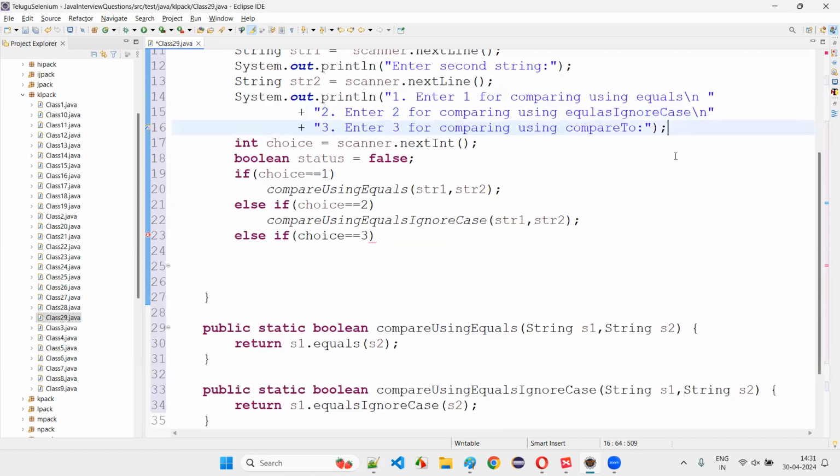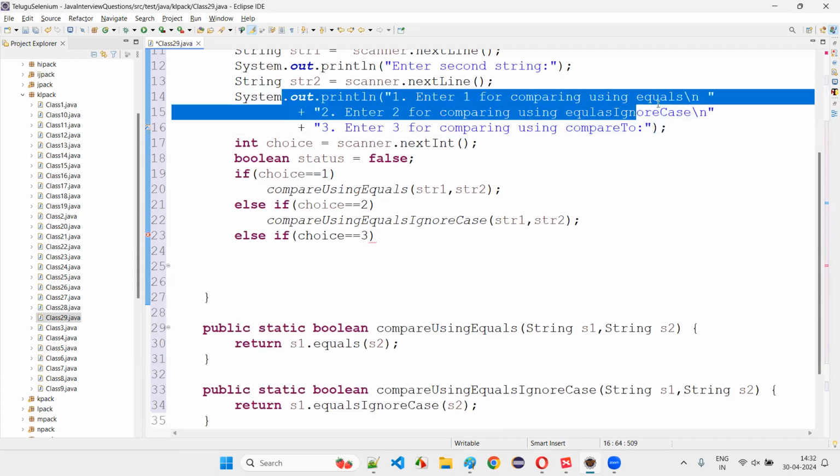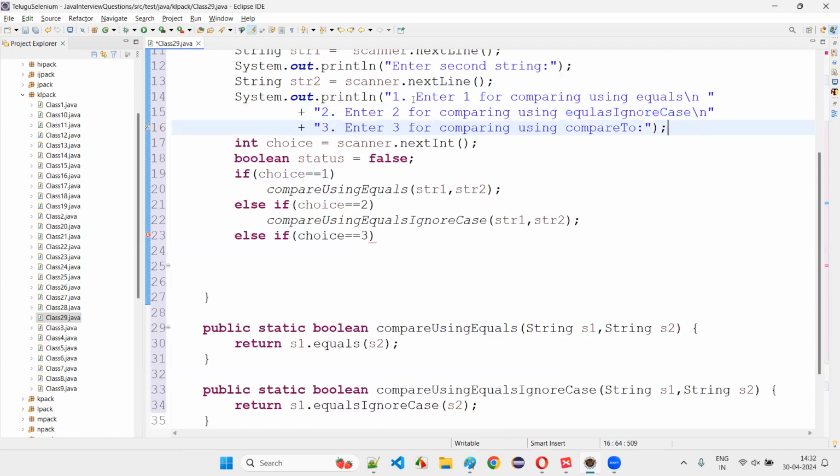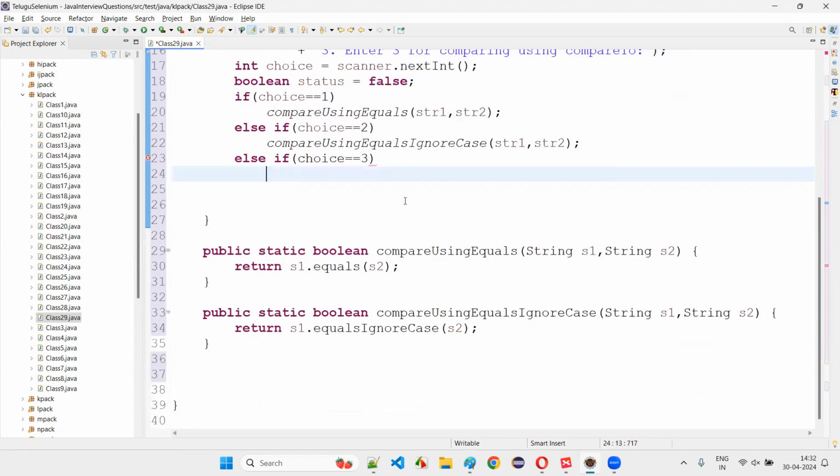So like this, I'm giving the options to the user. Whatever the choice the user has to enter is 1 or 2 or 3. Enter 1 for comparing using equals. Enter 2 for comparing using equals ignore case. Enter 3 for comparing using compareTo method. Like that I'm giving multiple choices.